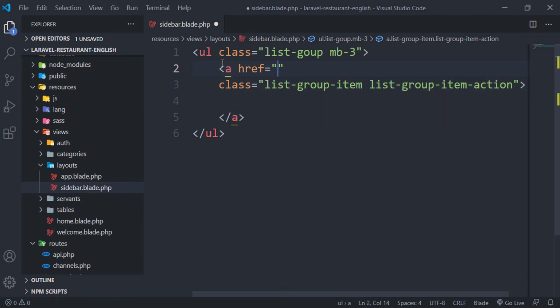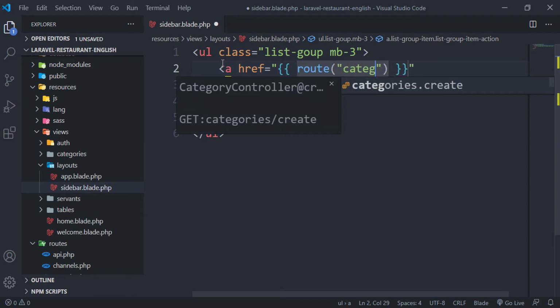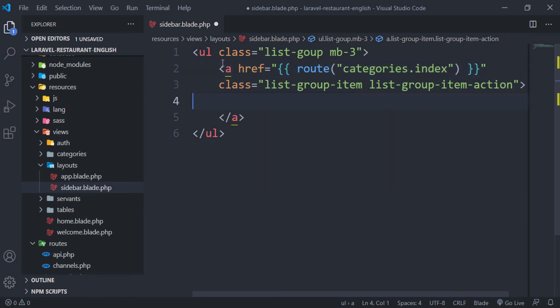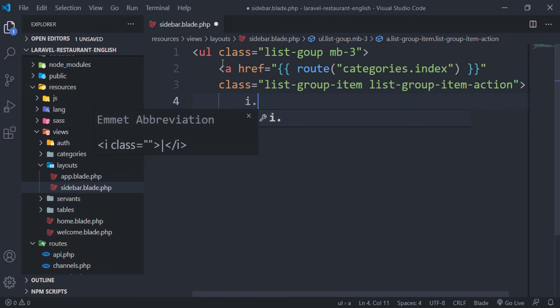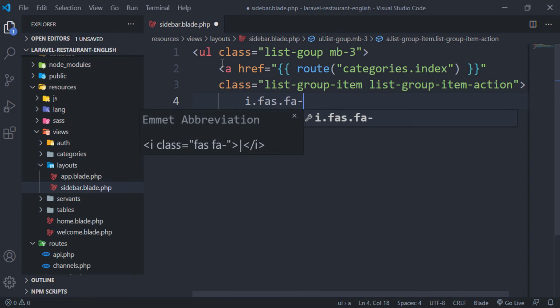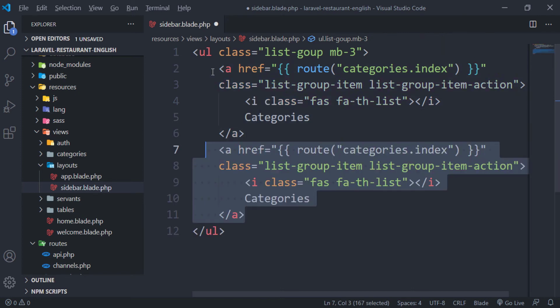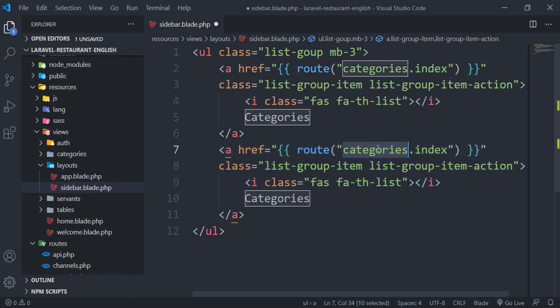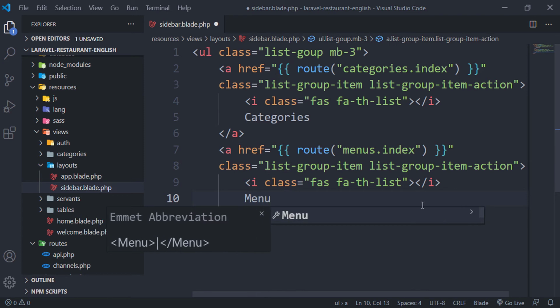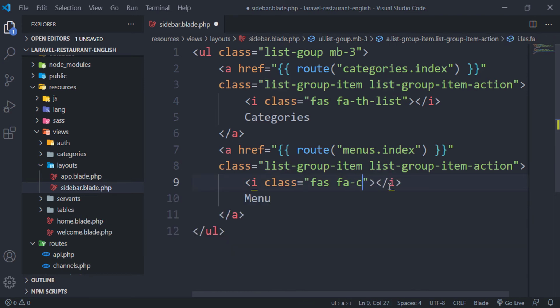So here the first one will take us to the route, which is the category index. And here we will add a Font Awesome icon of th-list. So we have already added this one, and here we have the categories. So let's add a new one. Next will be for the menu. It will take us to the menu. And here we add menu, and we give it an icon of clipboard-list.